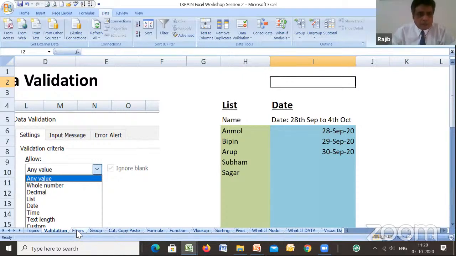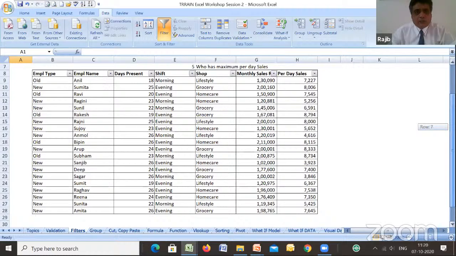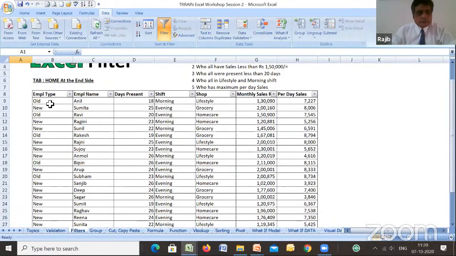Next topic, we would like to understand filters. Now, filter is basically, we are talking about a database. So this is a database we have, and in this database we have this employee type. In retail we normally have new and old employees, and the definition can vary in an organization. Some people say that anybody who is less than 3 months is a new employee, and anyone who is more than 3 months is an old employee. So the definition can be different for different people.